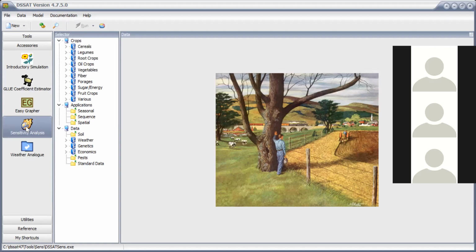As far as crops are concerned, there are almost 32 crops in it. Whatever the experiments, whatever the crop you are going to carry out sensitivity on, you have to open the sensitivity analysis. After opening, this screen will pop up. Then you have to choose a crop.